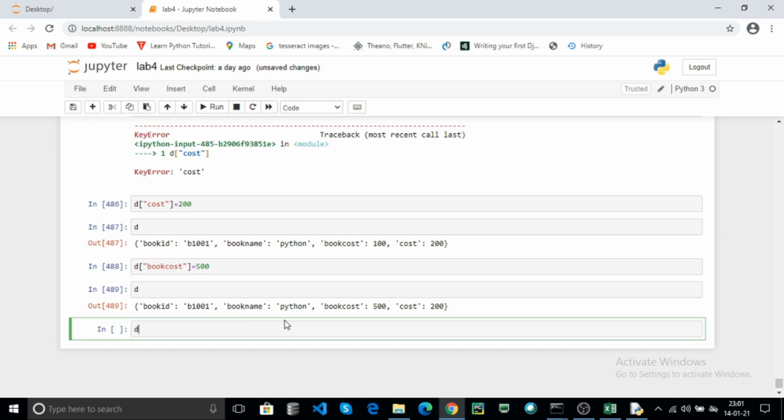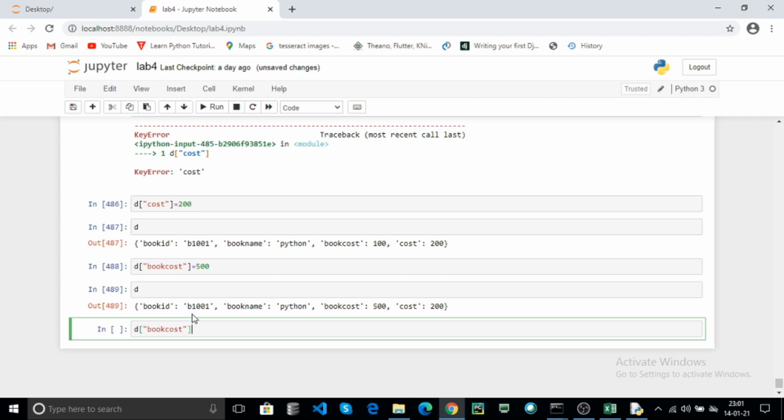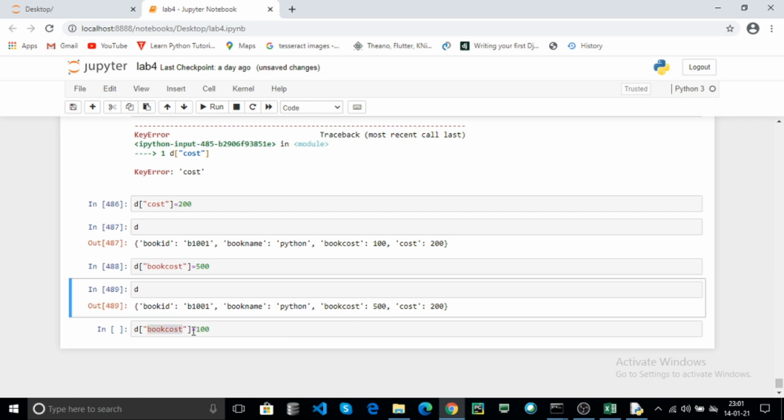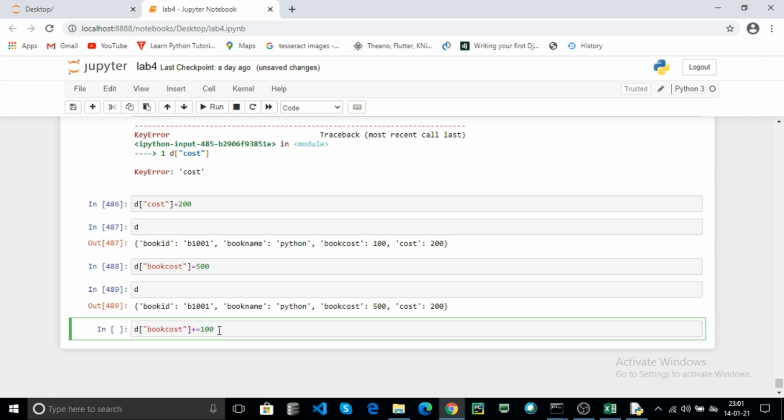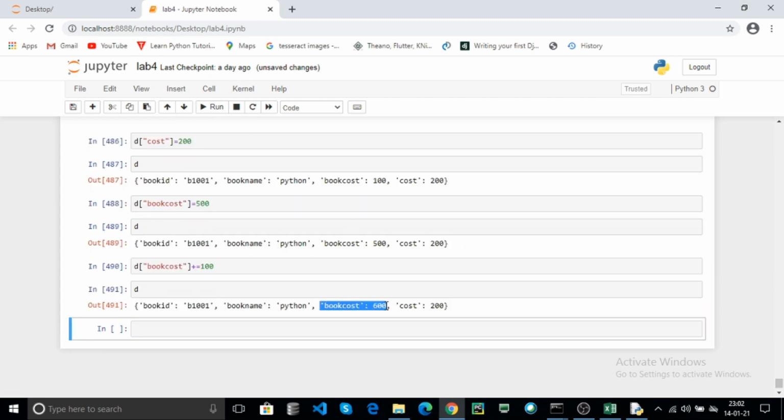Now, without modification, add another data to the book cost. You can use the key as book cost. If you use the assignment operator and use 100, this will assign 100 to your book cost. That means your 500 will be modified. Otherwise you can use the plus operator. The 100 will be added to the 500. Click on run. Print the dictionary. Here your book cost contains 600.